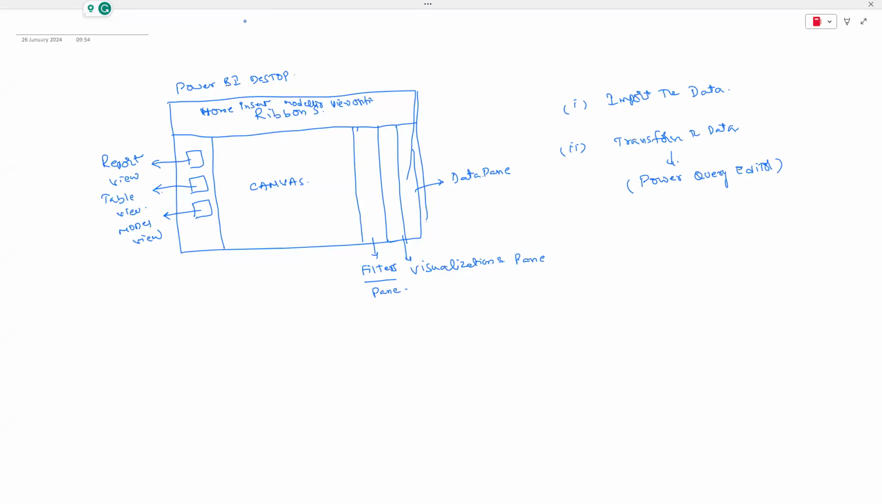There also we have ribbons. There we have a Home ribbon, a Transform ribbon, Add Column, and a View ribbon. It is a different window, and the look and feel of the Power Query editor is going to be different, guys. In the Power Query editor, we can only transform the data.